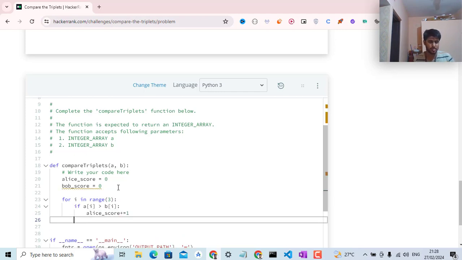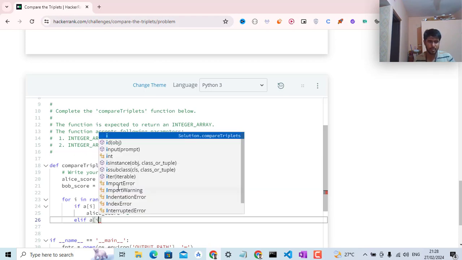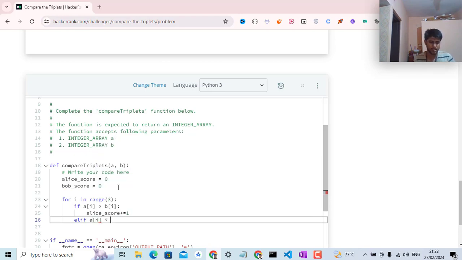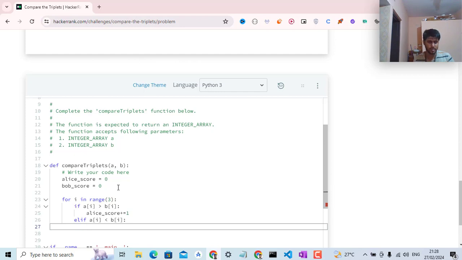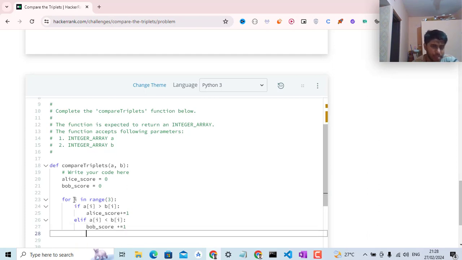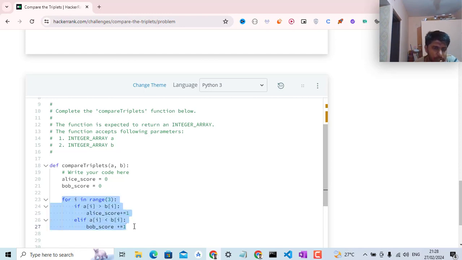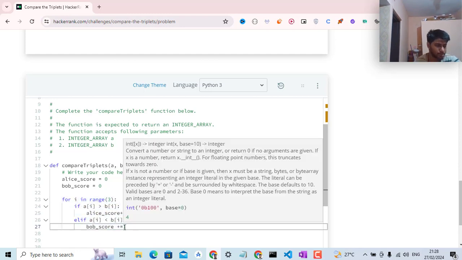Same process, right? elif a[i] is less than b[i], then Bob's score will be incremented by 1, right? So this is the particular condition you have to check here, right? So this is done.